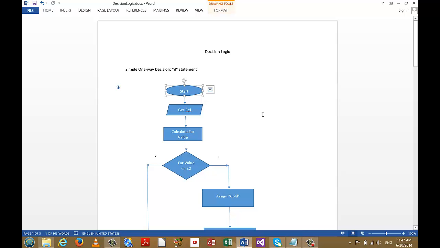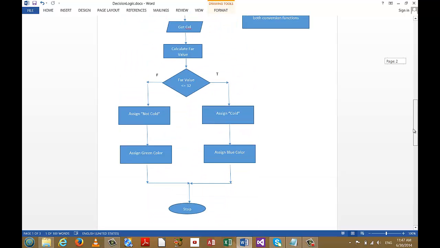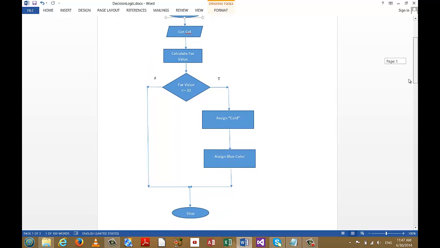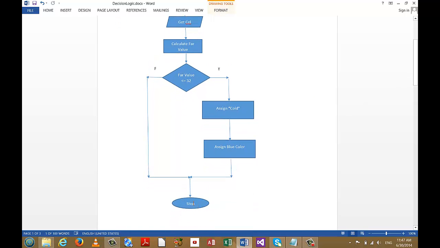And there are 6 basic symbols that are used in constructing flowcharts. One is an oval symbol known as a terminal symbol, and in a properly drawn flowchart there will be 2 terminal symbols, one at the very beginning and one at the very end. And the one at the beginning will be labeled with the keyword start, and the one at the end will be labeled with the keyword stop.